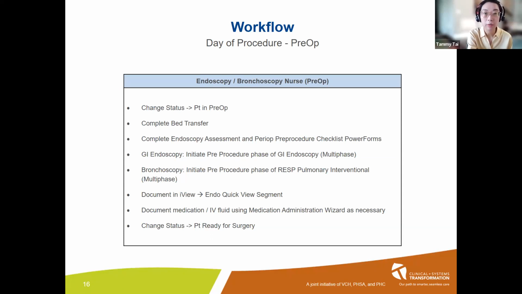Documentation such as vital signs, pain assessments, and peripheral IV insertions will take place in the interactive view for I and O. So this is the equivalent of flow sheets. There is a band for endoscopy, the Endo Quick View section, so it has more information for endoscopy patients. For medications and IV fluids required for the pre-op phase, it'll be done through medication administration wizards. Once the patient has completed the pre-op phase, the pre-op nurse will update the status on the peri-op tracking shelf to show that the patient is now ready for surgery.